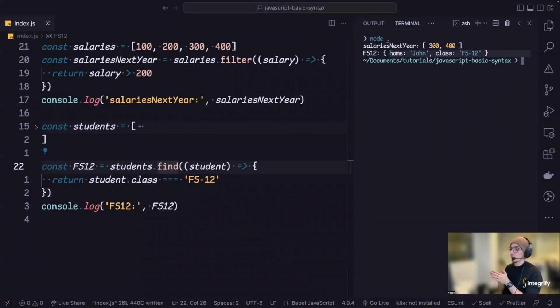So if you're interested in finding one element from the array, then use find. If you're interested in finding multiple, then use filter. All right. So again, there are a lot of built-in methods and ways to loop. Each one depends on what you really want to do.